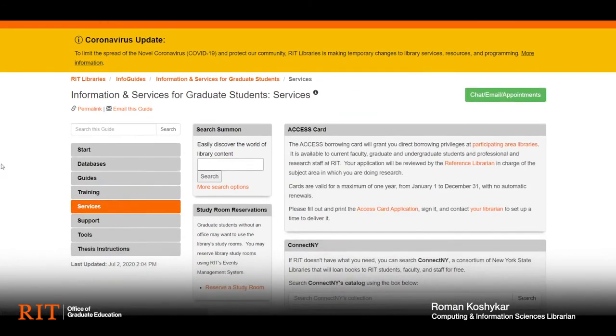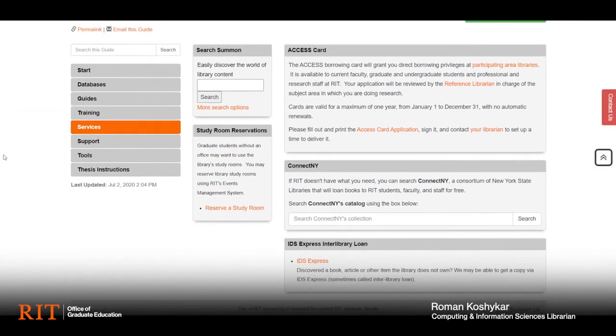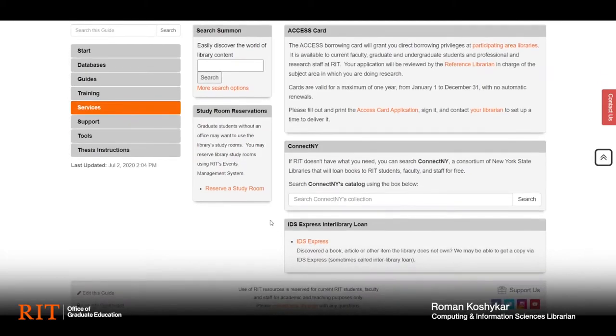Services page, again, some of these resources may be of less use given our modified scheduling and modified list of services available during the fall 2020 semester. So I won't spend a lot of time talking about borrowing physical books from other libraries through Access Card or Connect New York. That information will remain on the guide when those services can safely resume.